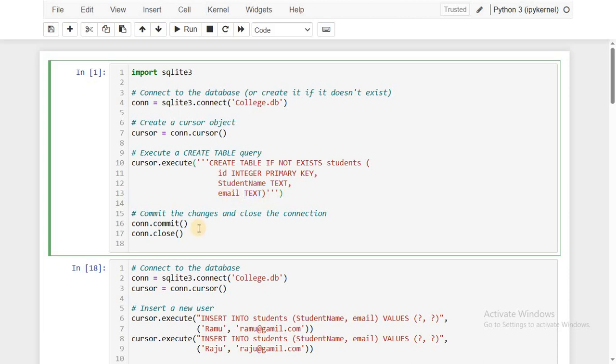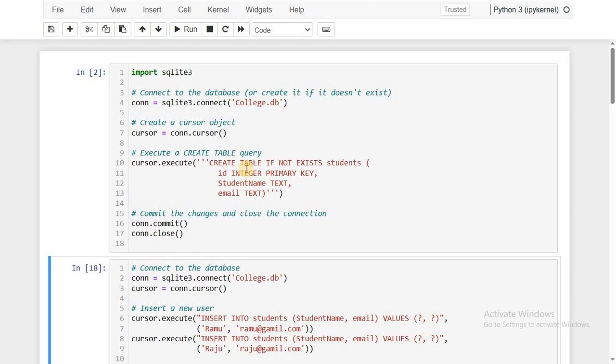Then, to make the changes permanent, generally we use the commit method, connection.commit. And after that, we need to close the opened connection. For that we use the close method. Then execute it. So it is executed. The college.db is created. Let me show you that.